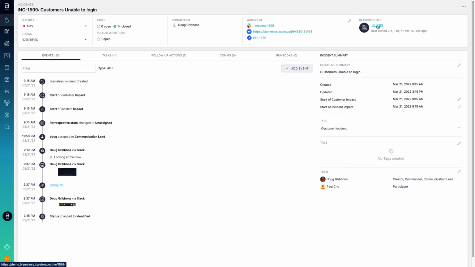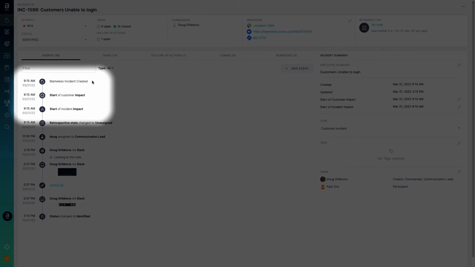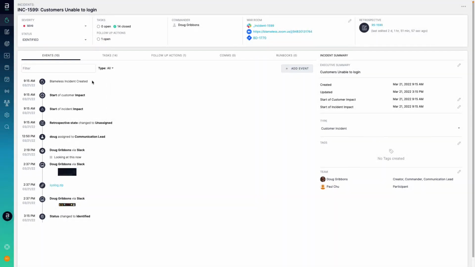Moving back to the left, we have the timeline that shows when events happened. You'll note that the time the incident was created coincides with the start of customer and incident impact. Those are also customizable, which we'll talk about in a bit.